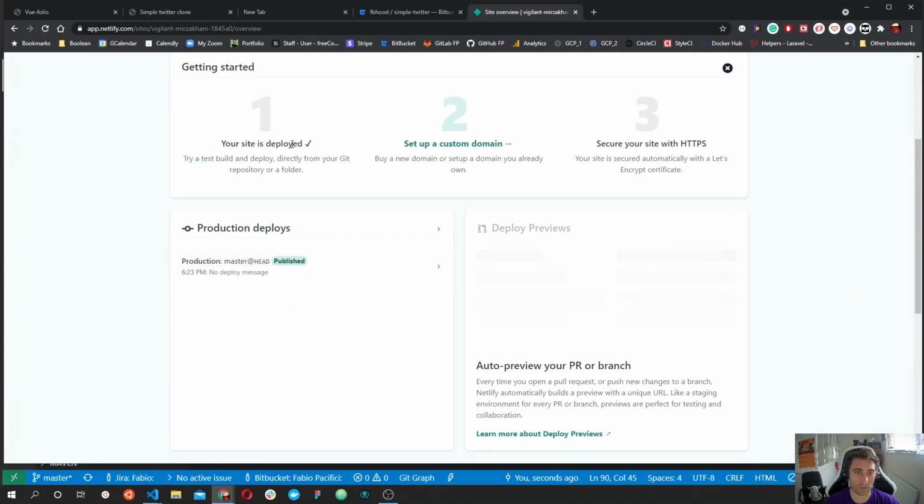So your site is deployed, which means that they took the source code from your Bitbucket or GitHub repository, and then they deployed that on their web server.